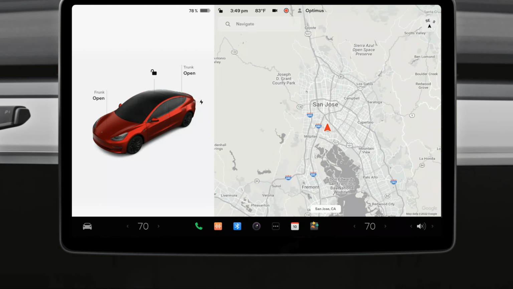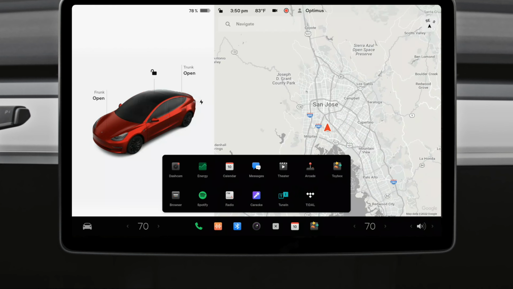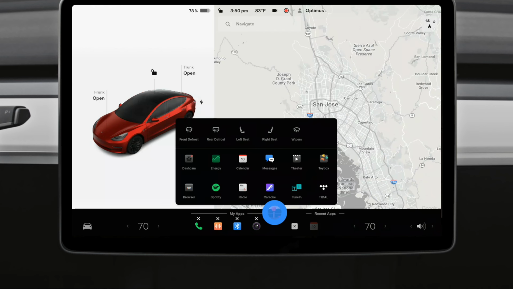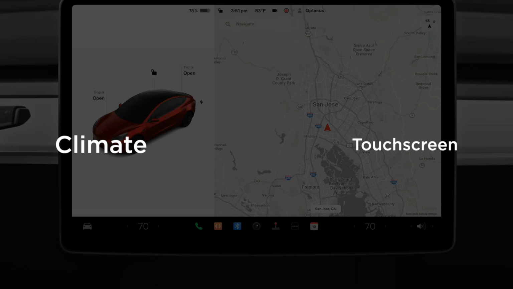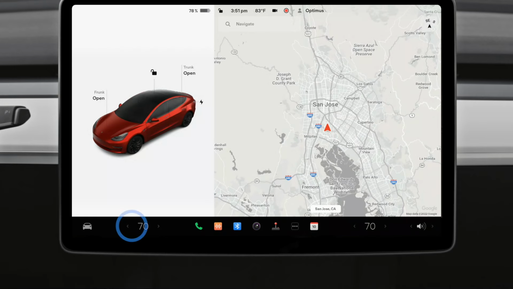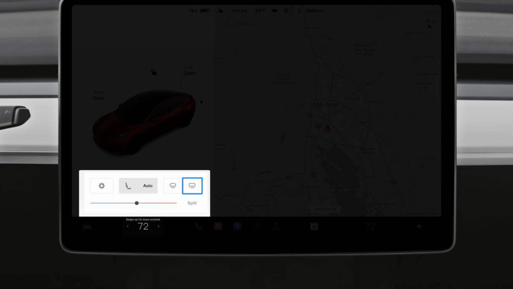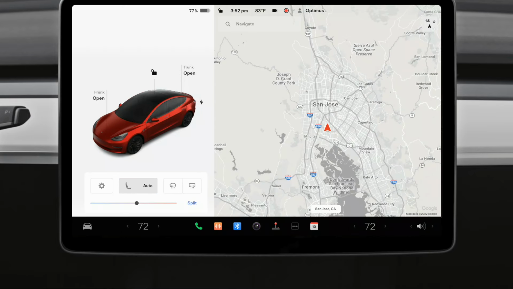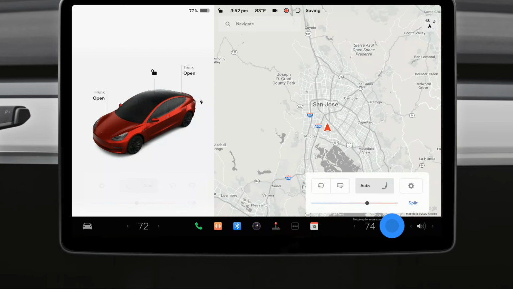Select here to access the rest of your apps. Customize favorites by touching, holding, and dragging. Tap or slide to adjust temperature and reveal quick controls for rear and front defrosters, as well as heated seats. Tap Split if your front passenger would like to control their temperature independently.